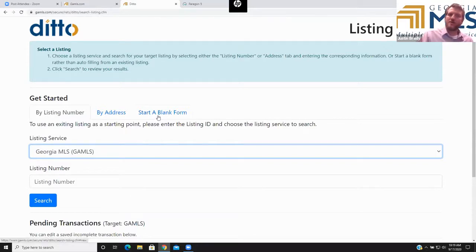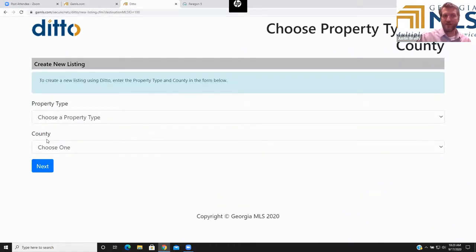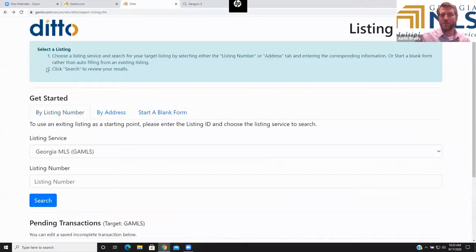Now, some of you may end up liking Ditto so much that you could start your own listing from scratch using Ditto. Whether you're going to autofill listing data into a form or not, you might just like the ability that it's giving you in the listing input process. But for the most part, our members have been using this tool for its autofill capabilities. Some people think of it as almost like cloning because you're able to autofill not just your listing into here, but other individuals' listing data into here.